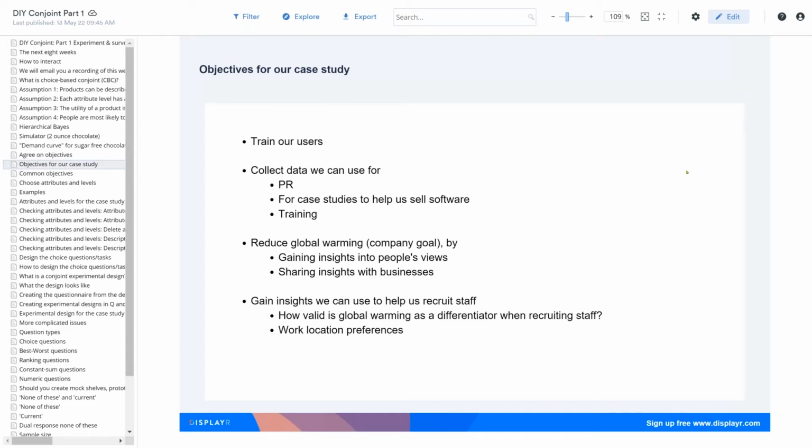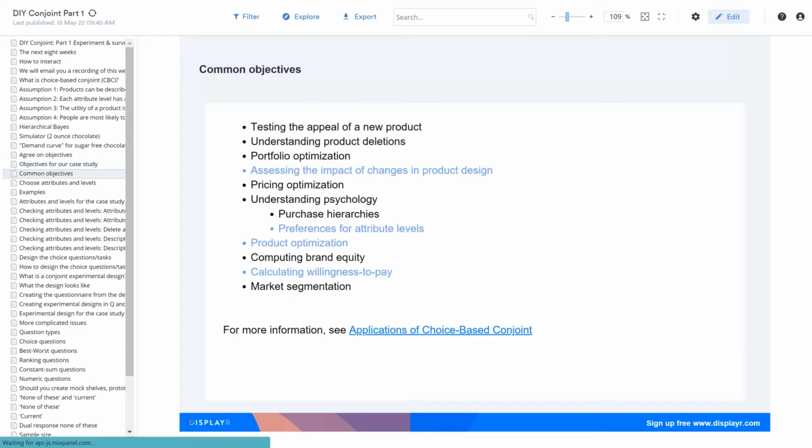Now, if this was a normal research study and you're the researcher and I'm your client, you should be arguing with me about these, but we're going to skip that step. This is the list of the typical types of objectives that people address in conjoint studies. The ones in blue are the ones that relate to the actual objectives that we're going to do in the case study.